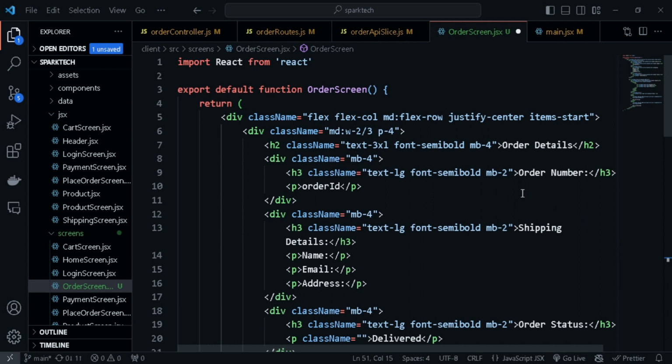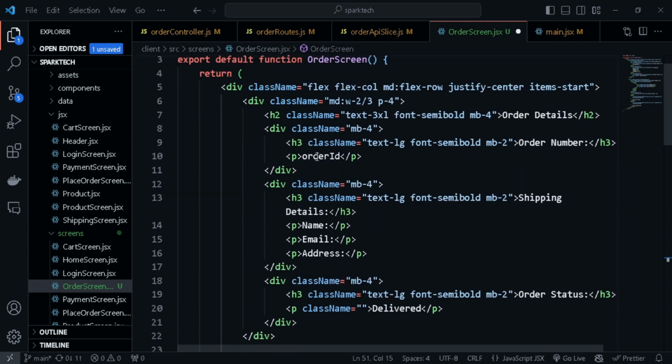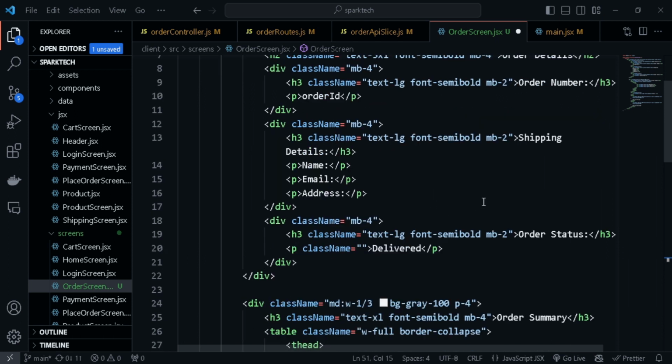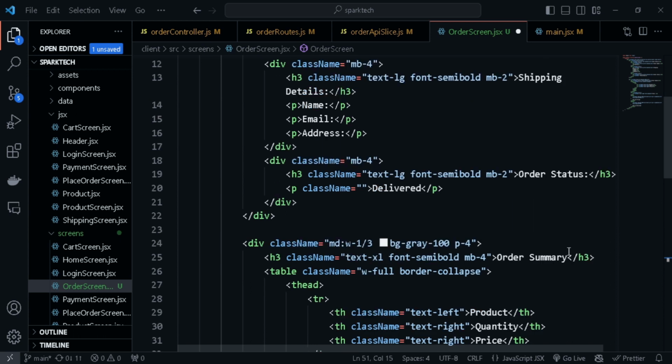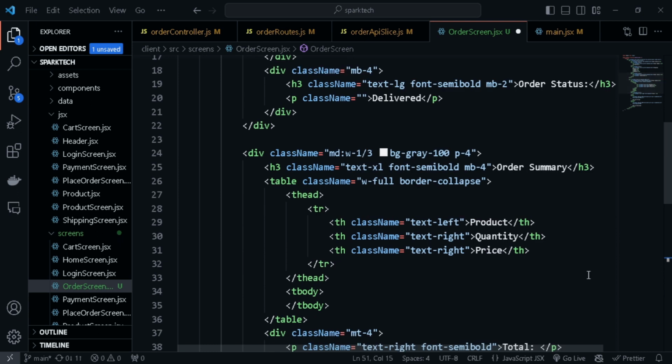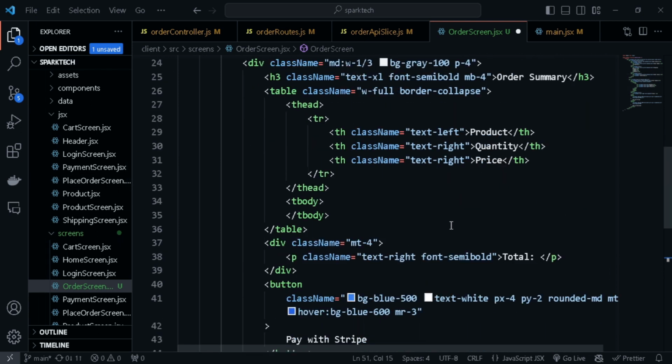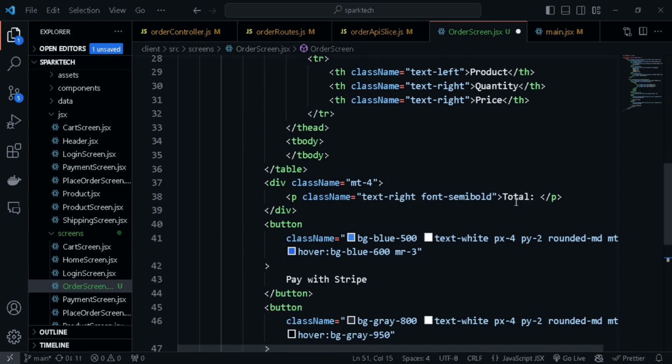Additionally, we just have this order details along with the order number, and we are going to interpolate the order ID. And remember, we also added the user who created this order. So we are also displaying the user name, email and address, and also the order status, if it is paid or unpaid, and if it is delivered or not delivered. And these are the summary details which we also created in our place order screen, which displays all of the different items, and the total price along with the tax and everything.